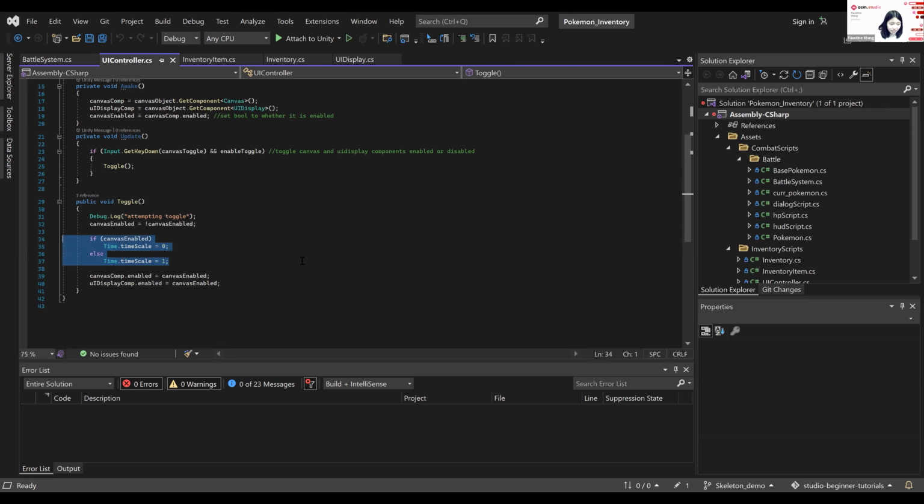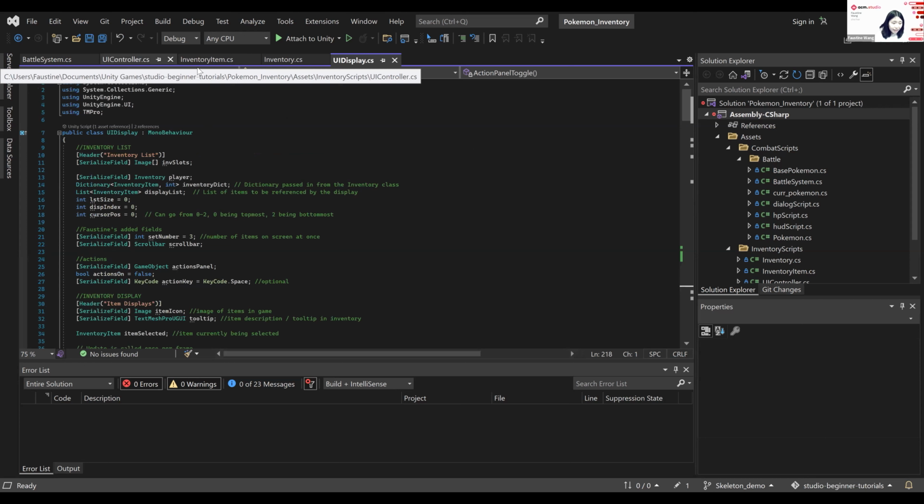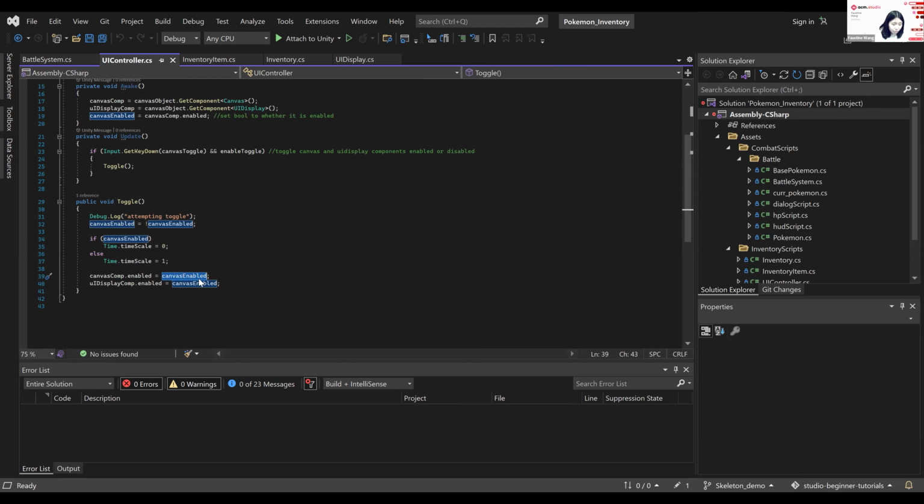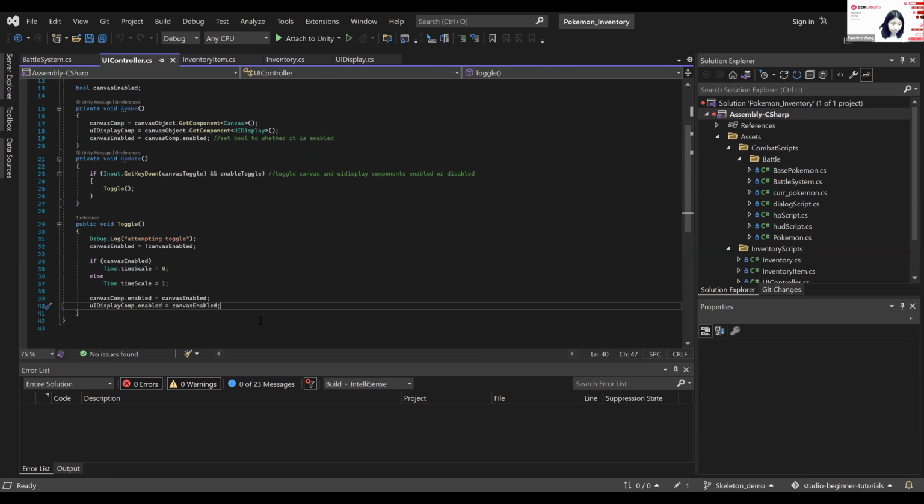Basically what this does is if the inventory is on, it kind of acts like a pause screen and everything would just pause for a while the inventory is open. And we would just set the canvas component and the UI display component, which is basically this script, to the Boolean canvas enabled. So that would be true or false, depending on the toggle.